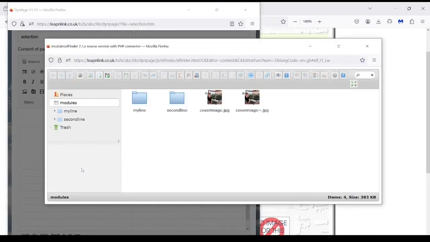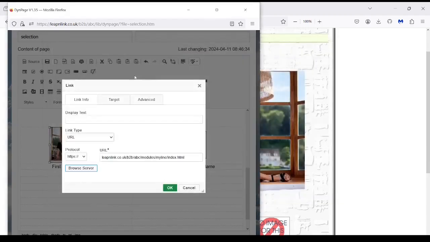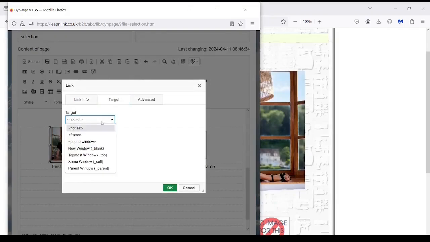So if I click on this, and again I browse the server. These are the two modules that I've actually created earlier, my line and second line. So in this case, we're going to go inside my line and we're going to select this file index. And again, we have to confirm that with this little arrow. I select as a target, usually same window, self. You could select blank, which would mean you could jump back onto a separate page, but self is actually a lot smoother, so I'll leave it at that.